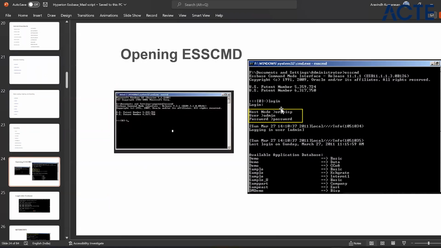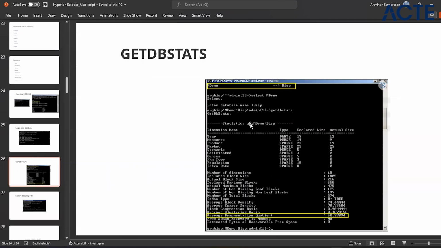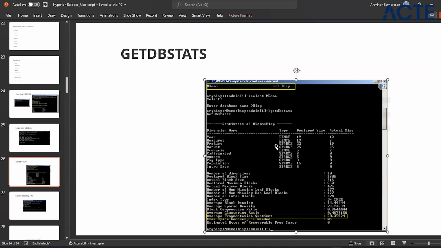I'm logging into the Essbase server using the username, password and server details, and it's logged into the server. It provides the list of applications and databases. Here you can perform the activities. This is the MaxL script. This is an example for get DB state. I have executed get DB state, and it provides the statistics of that database.